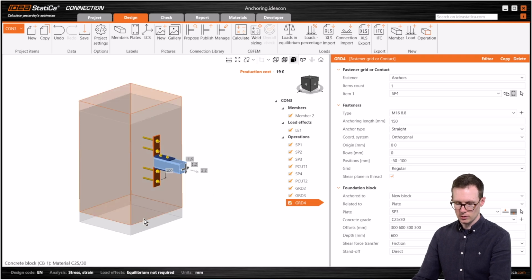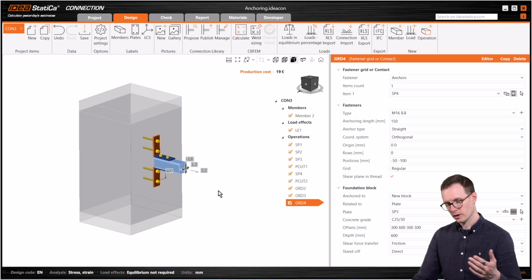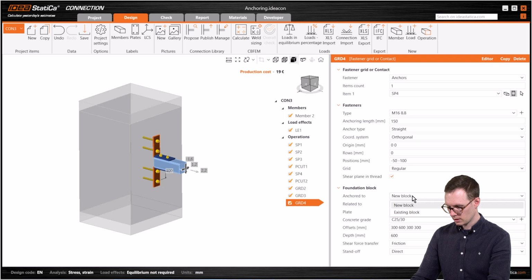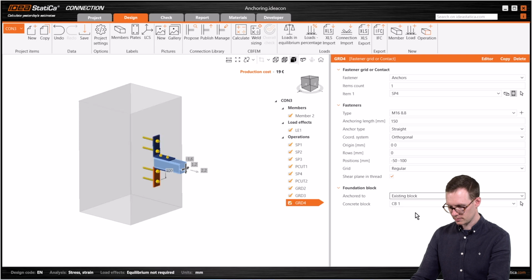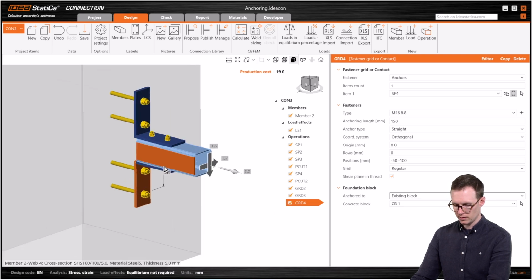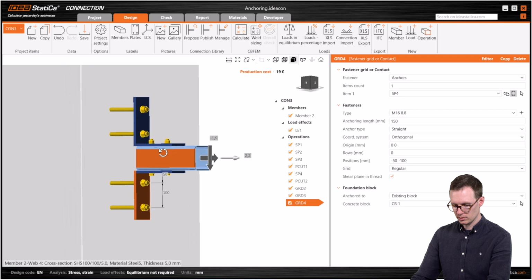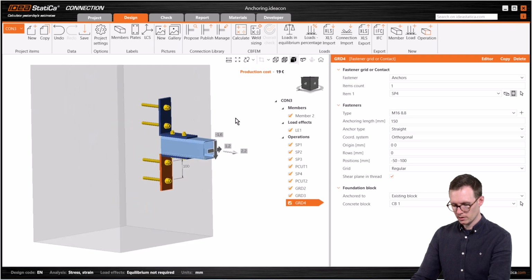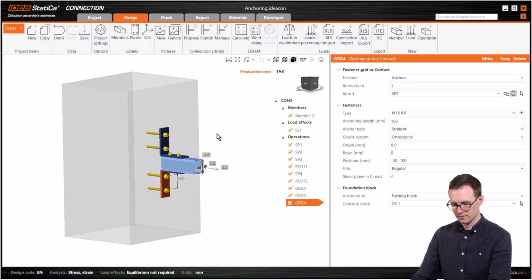But now we have two concrete blocks. We don't want that. We want to have one single concrete block. So we can simply go down here to foundation block and switch out from new block to existing block. And now we have two plates connected to one concrete block with anchor bolts.